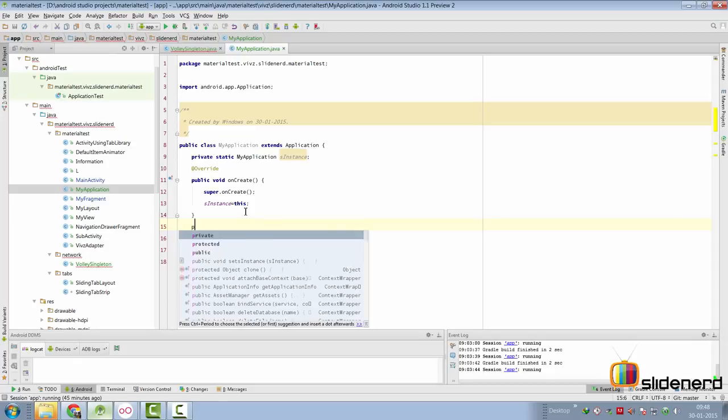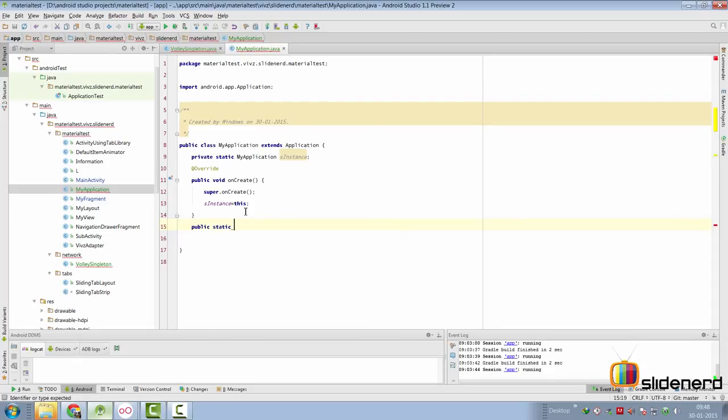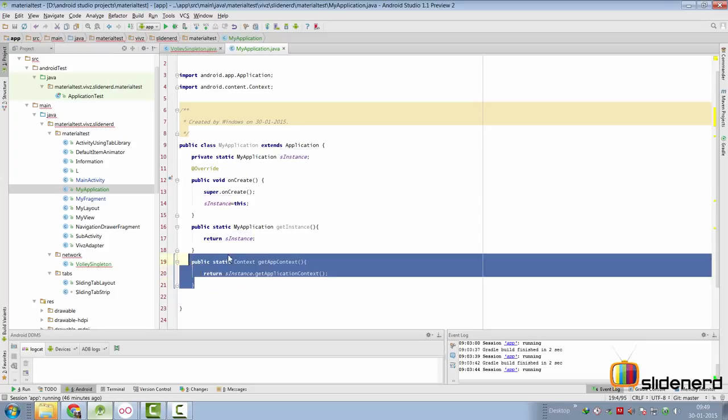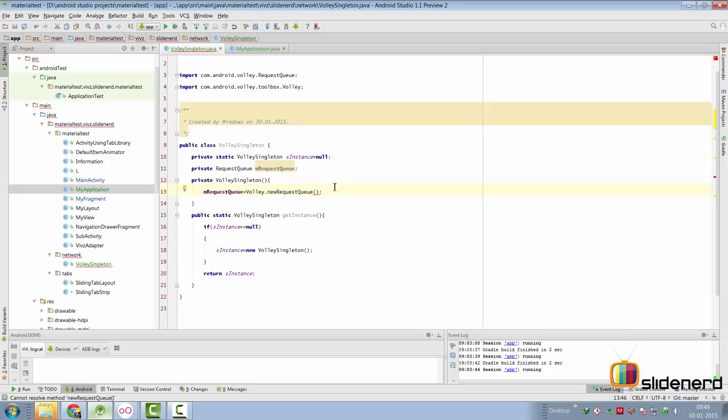So going down here, we can return that instance by making another static method called getInstance here, and you can simply return sInstance from over there. The same way, we can also make another method that will return the application context from here. So this method called getAppContext has a return type of Context, and it is simply saying sInstance, or our application's instance, dot getApplicationContext. Now we can use this inside our other class, which is Volley Singleton, by simply going here and saying MyApplication.getAppContext over here.